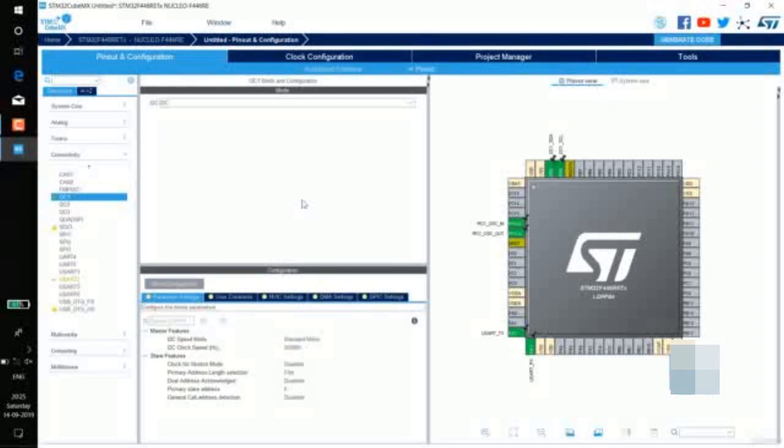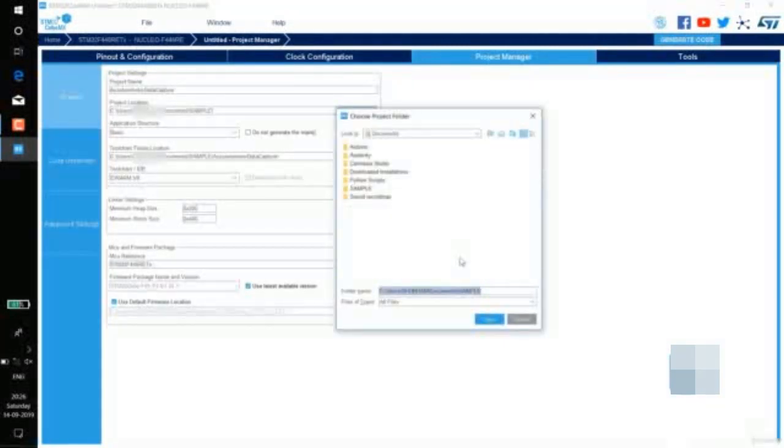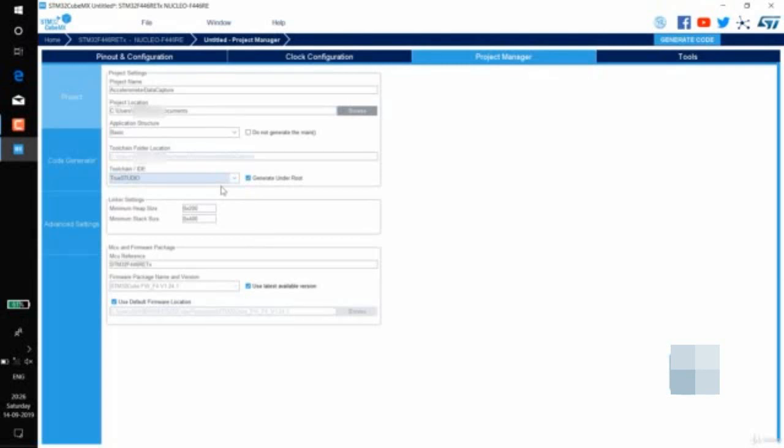So we have completed the configuration part for our microcontroller, and now we need to give a name to our project. So we'll name it accelerometer data capture. Set a directory over here. We'll set it to Documents, then select TrueSTUDIO as the IDE. Then we have to generate the code.